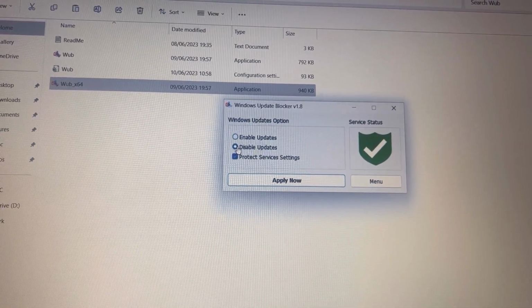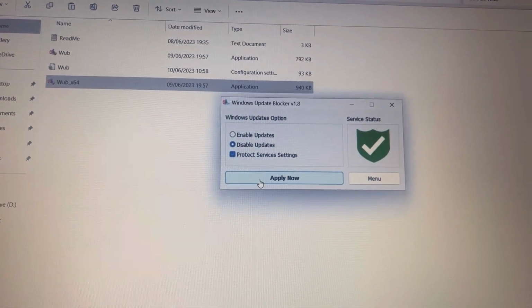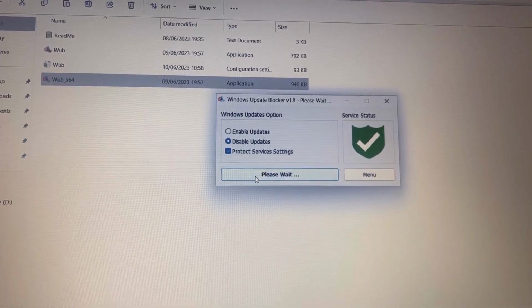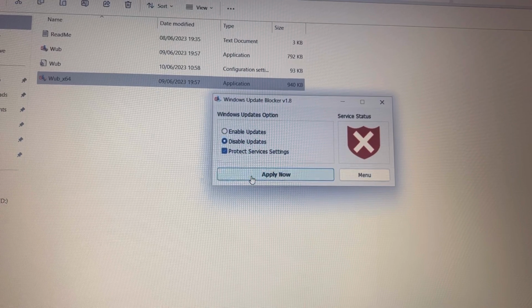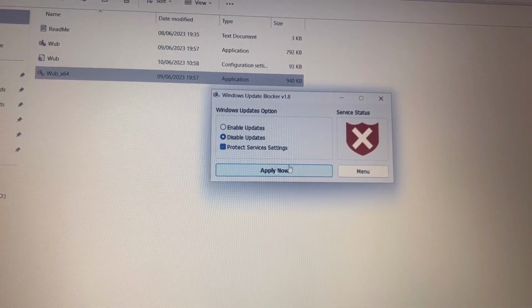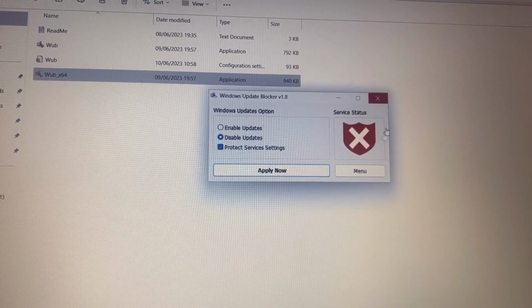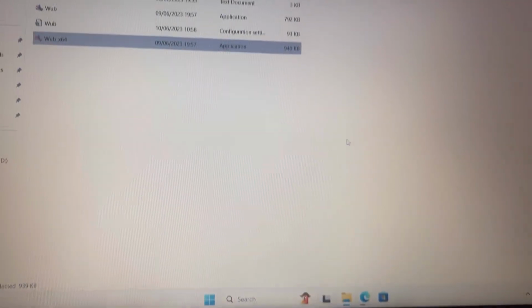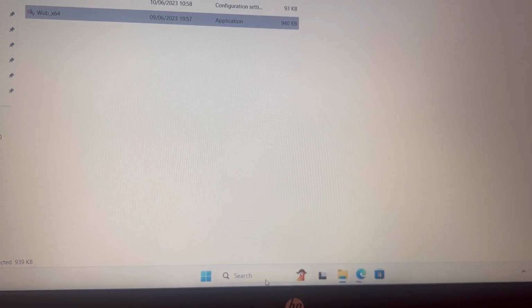I'm going to show you now, just bear with me. I'm going to disable my updates. This works for Windows 11 and 10, by the way. One click will permanently disable Windows updates. As you can see, it's a cross. I'm going to show you now to verify this.